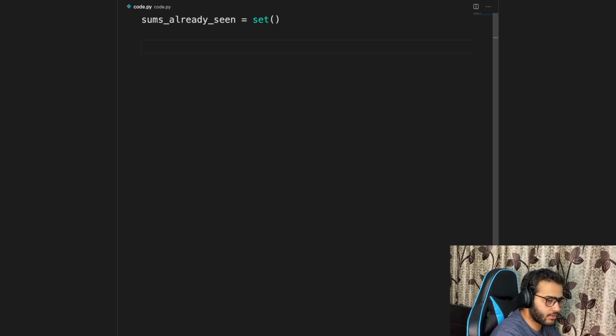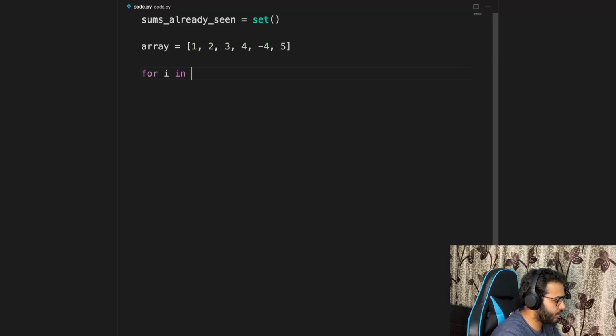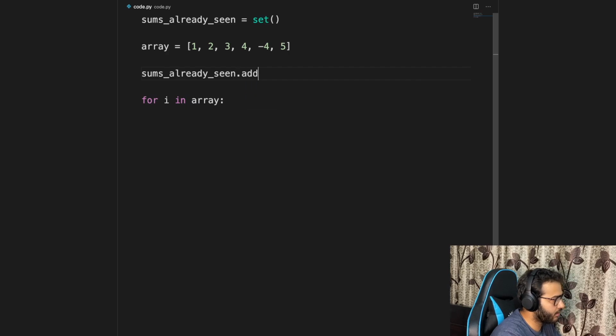And then we can have an array, which I'll just take here as a list, 1 comma 2 comma 3 comma 4 comma, let's say minus 4, and then 5, right? Something like this. We know the answer is yes. So let's see, for i in array, right? And I'm going to already add sums already seen dot add 0. I'm going to add 0 already into this set so that the case of having an element as 0 or the case of the entire array sum being 0 is covered.